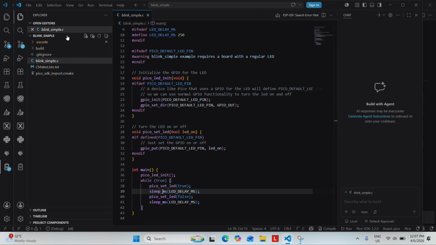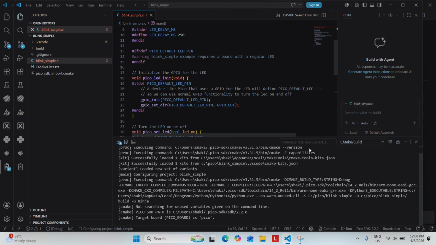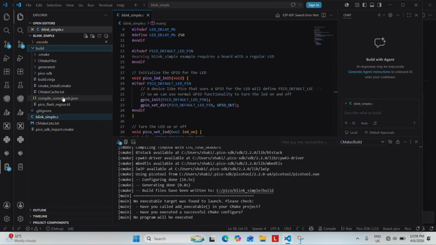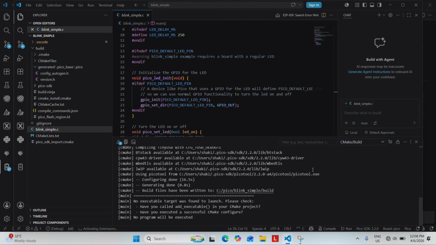So the next thing is you can go ahead and build this project. At the bottom here we have a compile project. Click on it. This will compile the project. Okay, so the build files have been written to the Pico blink simple build folder. Under your build folder, there will be the generated elf file here. So we can go and see whether we can build it. So go ahead and compile it.